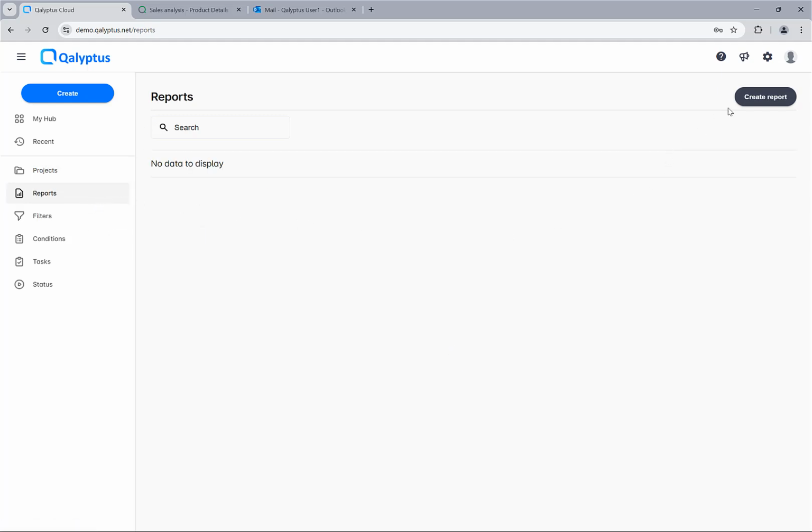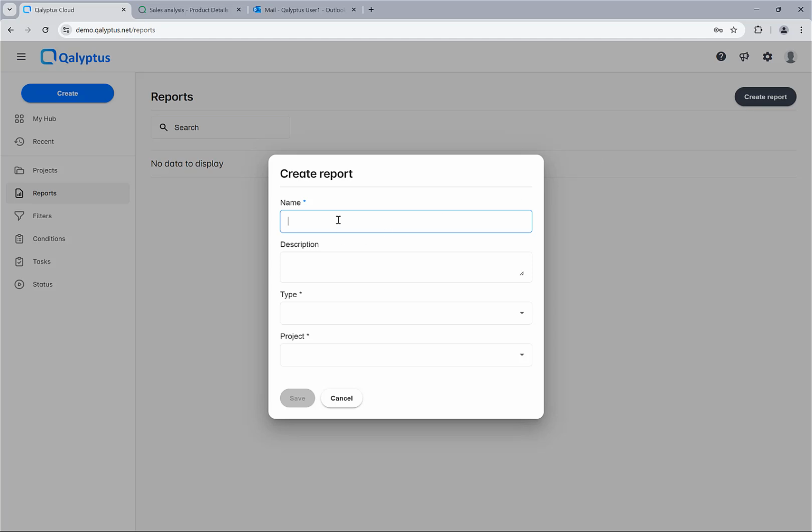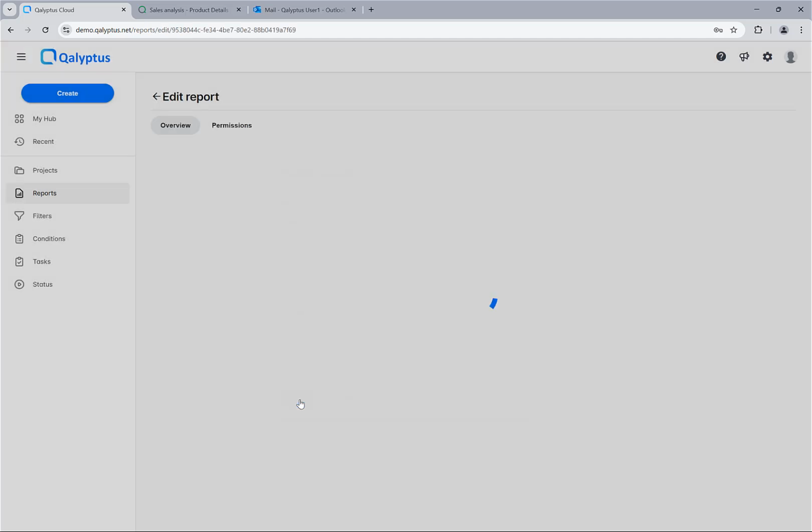I'll create an Excel report and link it to my project. Qalyptus Cloud supports 4 report types: Excel, Word, PowerPoint, and HTML. HTML reports can be exported as a file or embedded directly in an email message.